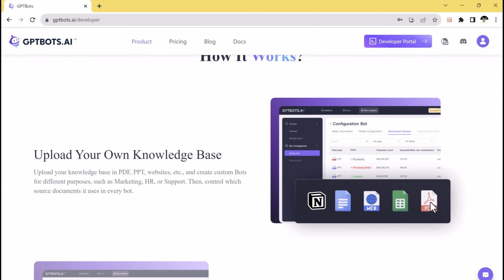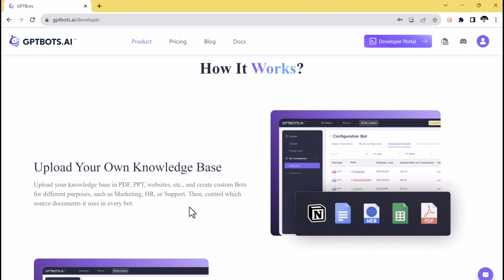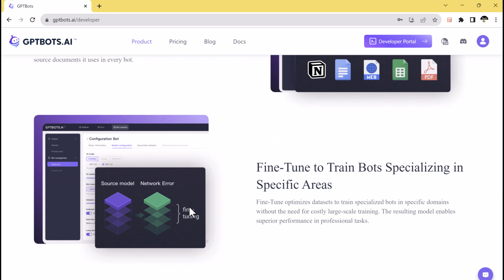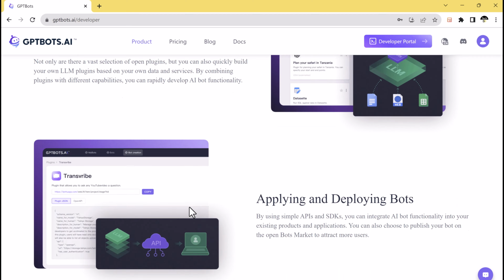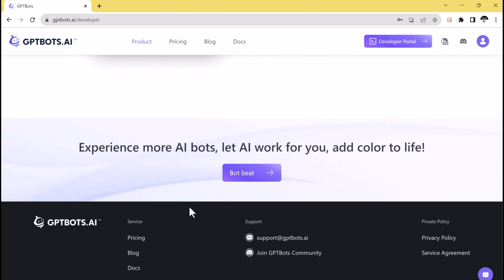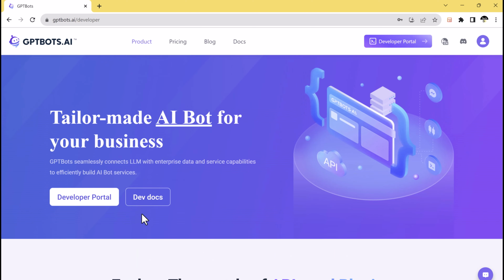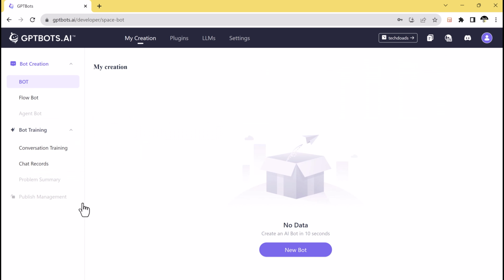So LLMs are a type of artificial intelligence that can generate and understand text. They are trained on massive datasets of text and code and can be used for a variety of tasks. GPTBOTS supports one-click access to multiple mainstream LLMs. Developers can also customize open-source models and fine-tune services if needed.